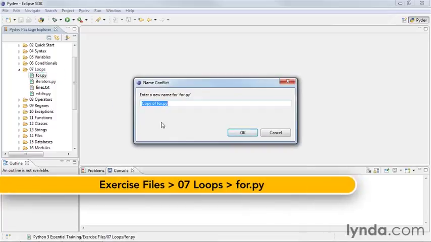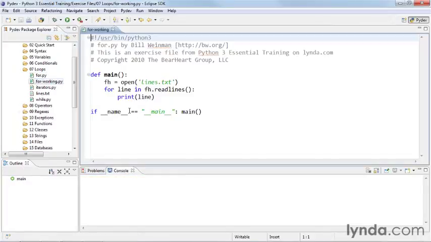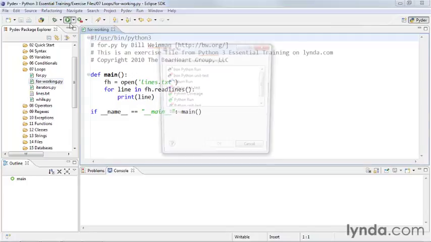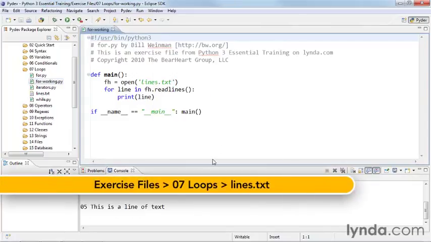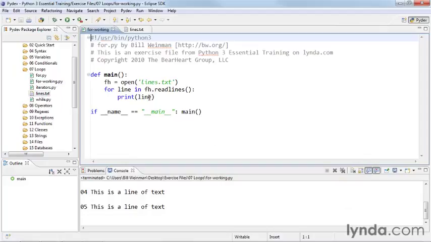Go ahead and make a working copy of for.py. Call this forworking.py and open that working file. And this is our little read lines example. And we run this. You'll notice that we get the lines of text from the lines.txt file, which looks like this. They have that extra new line in them. We'll go ahead and get rid of that with end equals empty string.